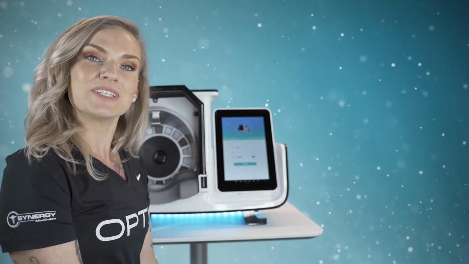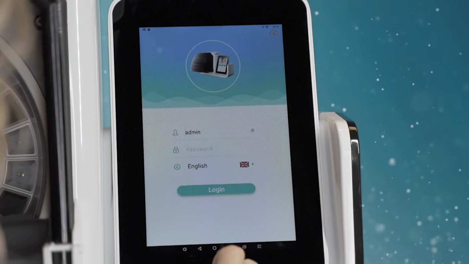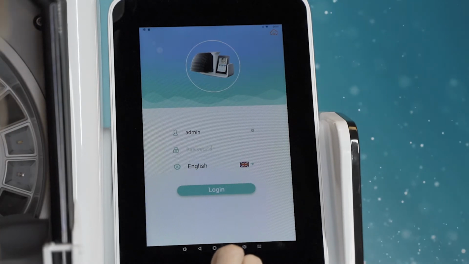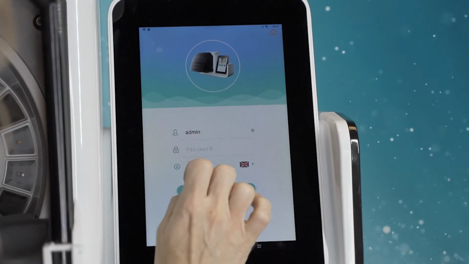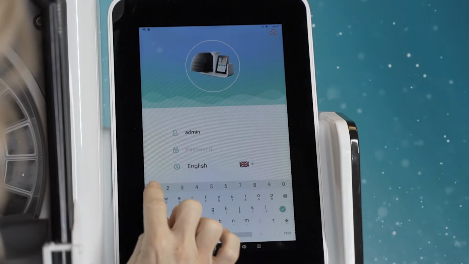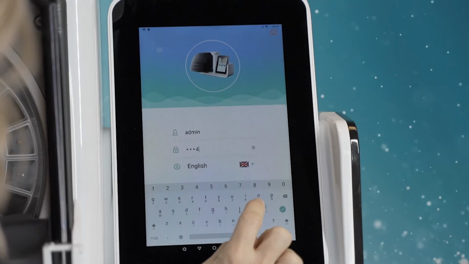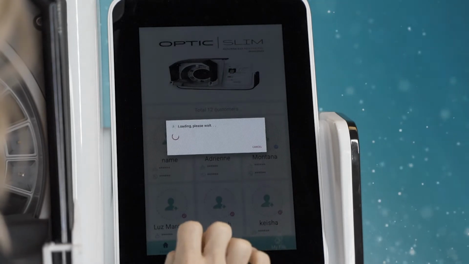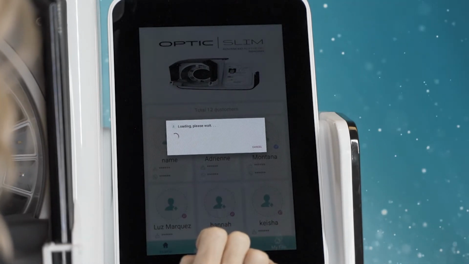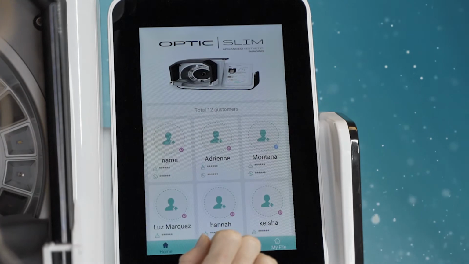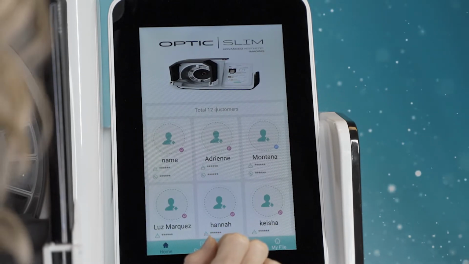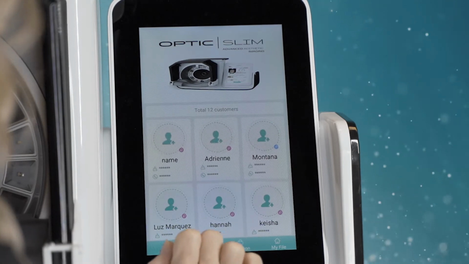Logging into your Optic Slim. Once you power on your system, the application will open up. From here, your login name is going to be admin, and then your password is going to be 1234, checkmark login. The system's loading. Every now and then it might say system update. If the system says to update, just press OK. That's just going to do its updates, no additional charge.